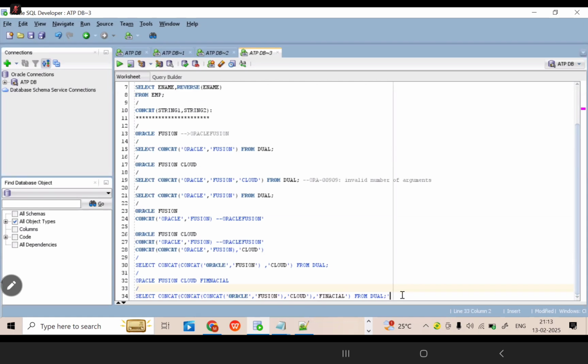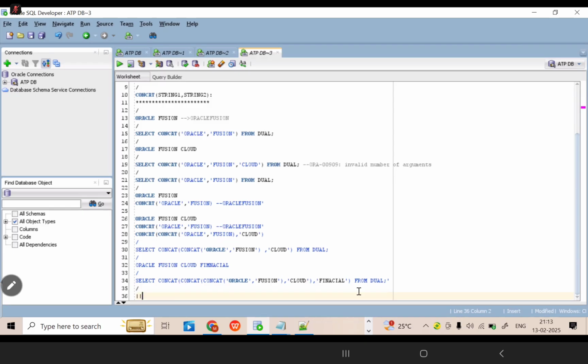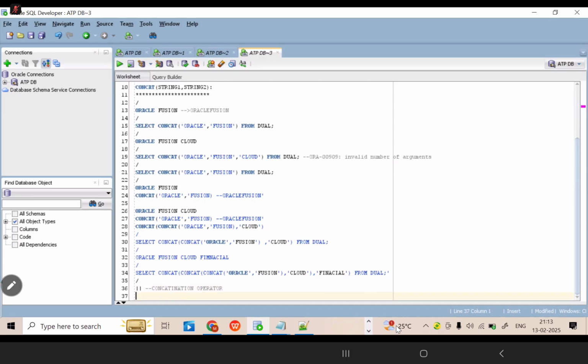Now this is the difficulty. For example, if we want to add 10 strings at a time, how can we do it? Again, we need to write the concat function multiple times. That's the reason Oracle provides one more operator, called the pipe symbol. It also means a concatenation operator, the same thing. But at the keyboard level, it is called the pipe symbol.